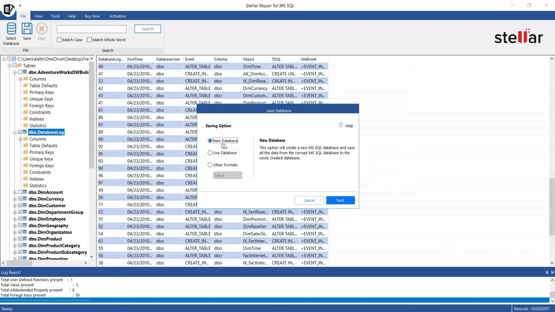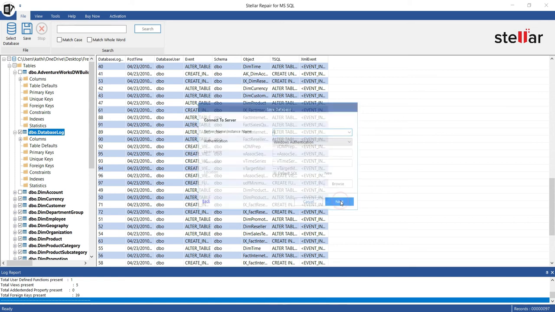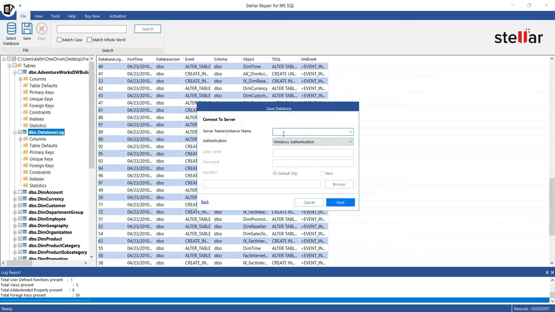You can choose to save the recovered data to a new database or a live database, or save the data in other formats like CSV, HTML, or XLS. Click Next. You will be prompted to enter details of your SQL server.